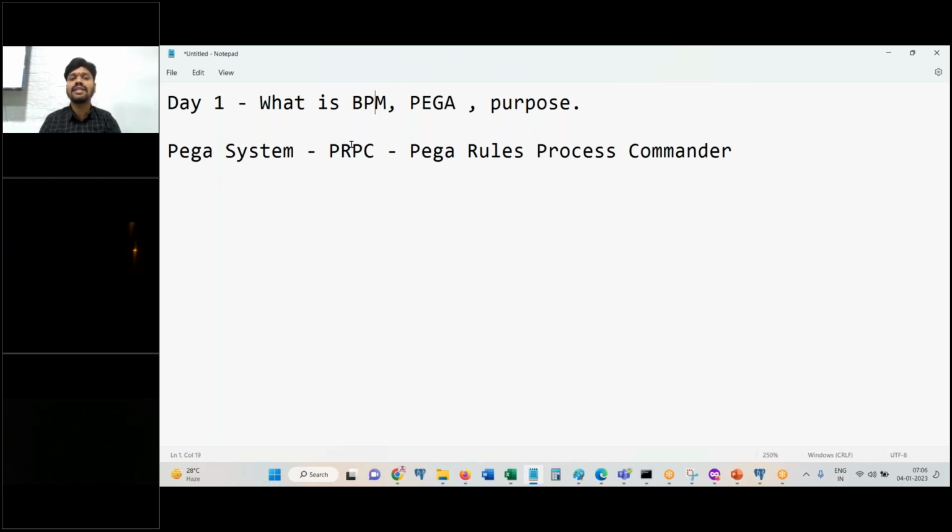And the tool that they have developed, they named it PRPC. What is the name of the tool? PRPC. PRPC stands for PEGA Rules Process Command. The name is also given meaningfully, and you will get to know about it now.